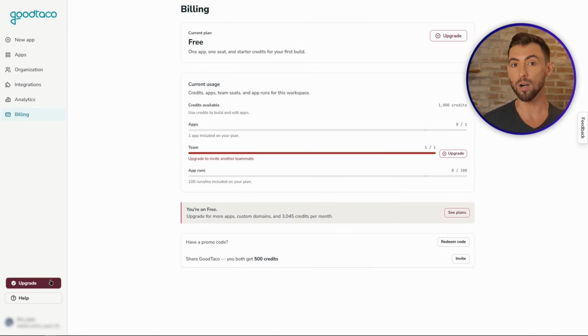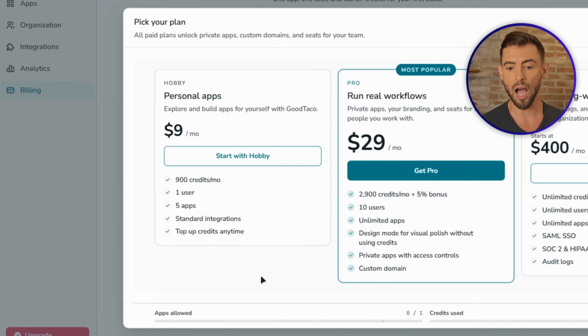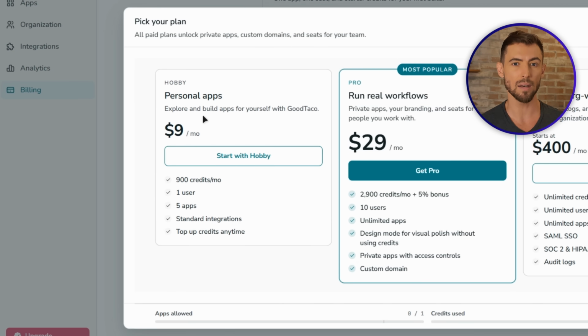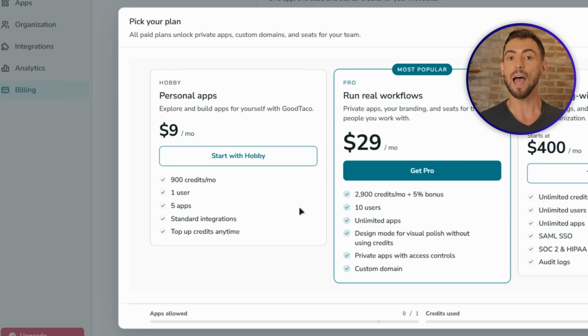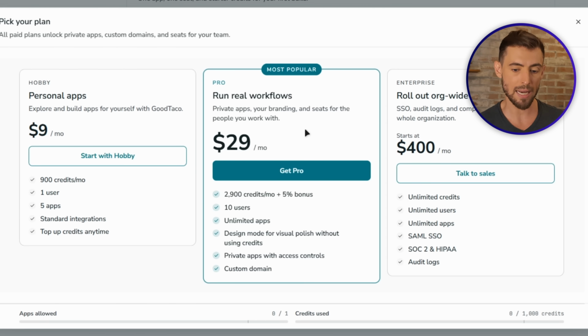And if you want more, it is genuinely cheap. The hobby plan is $9 a month, and that bumps you up to 5 apps, and it gives you monthly credits instead of a one-time bucket. So that would be for your solo operators running a handful of client projects. And then Pro is $29 a month, and honestly, this is the one where most agency guys will land on because it unlocks the stuff that makes it look like your software, not theirs.